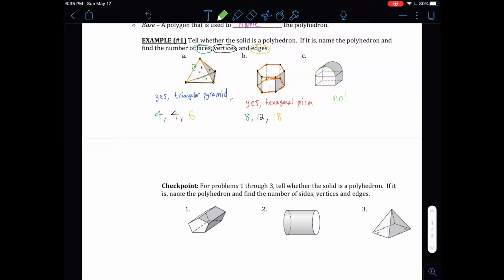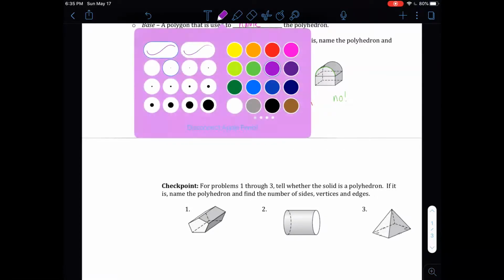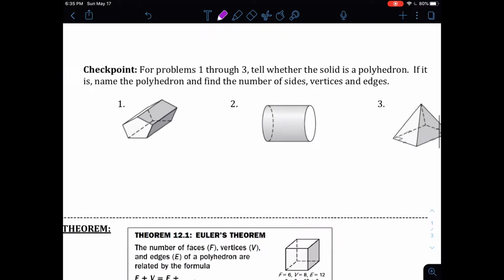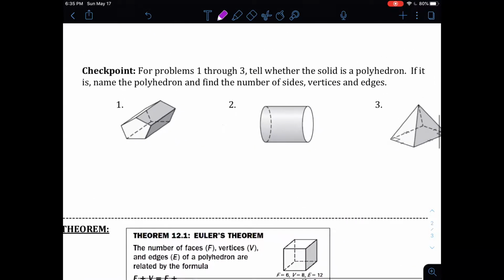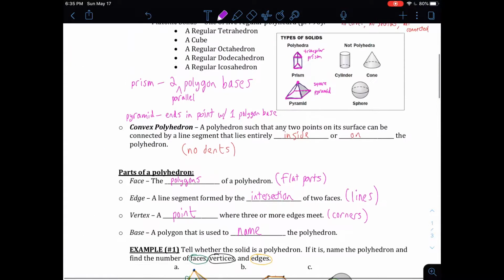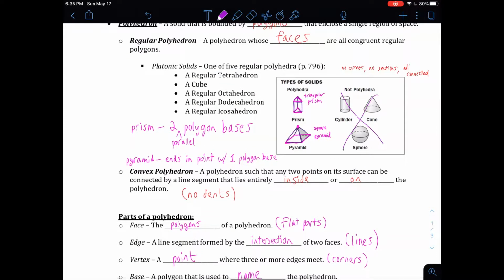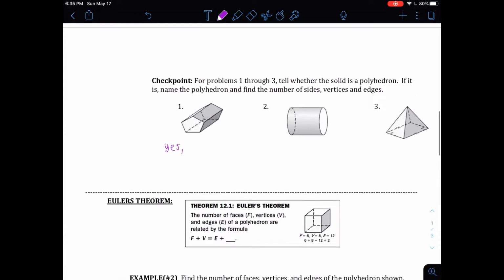All right, welcome back. We're going to go through this a little bit quicker. Tell whether the solid is a polyhedron. If it is, name the polyhedron and find the number of sides, vertices, and edges. Is this a polyhedron? I think these are all polygons, so this is going to be yes. You're going to exclude all the curved ones. So it's either going to be a pyramid or a prism.